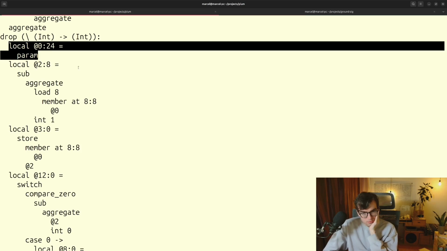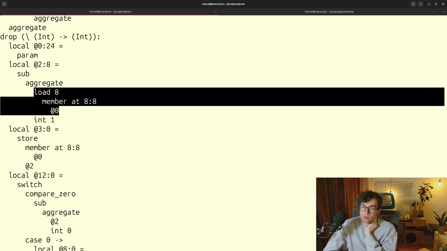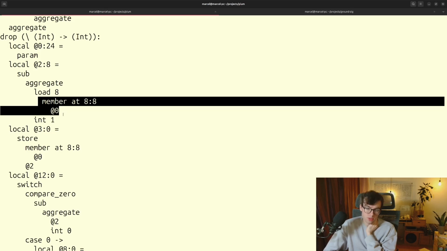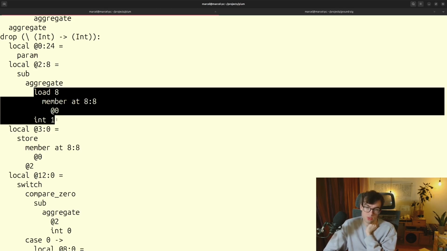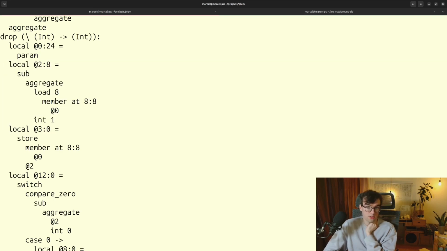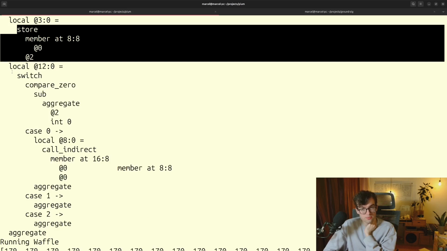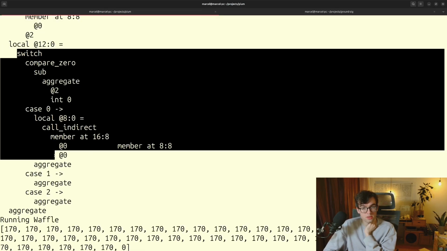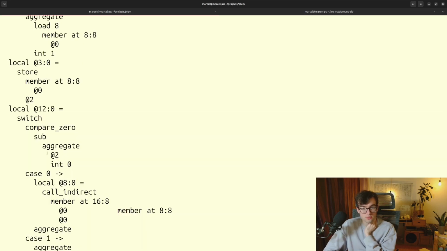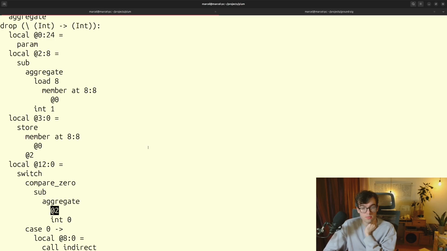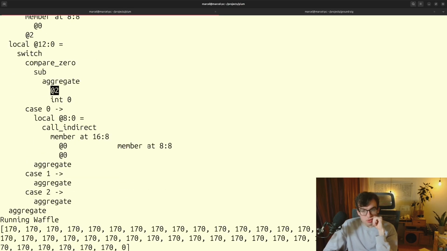So what we do is we load the, like, this is the closure pointer, basically. Pointer to the lambda's closure. We load the 8 bytes there, that's the reference count. We add, oh, hang on, we subtract 1. That's going to be the new reference count. We store the new reference count into that same closure. And then we switch on the new reference count. Hang on. Yeah, we switch on the new reference count, fair enough.